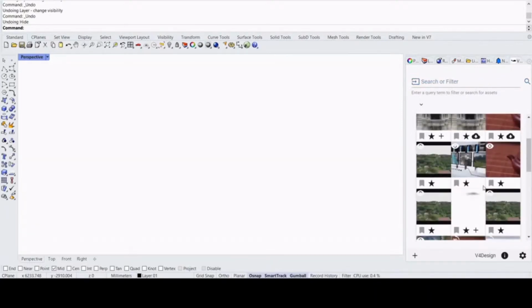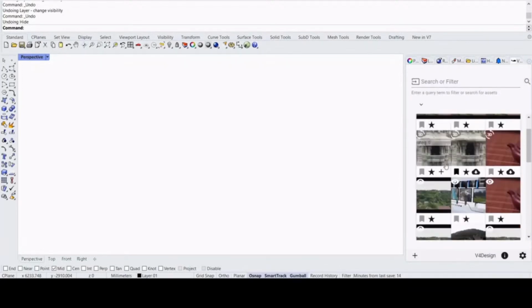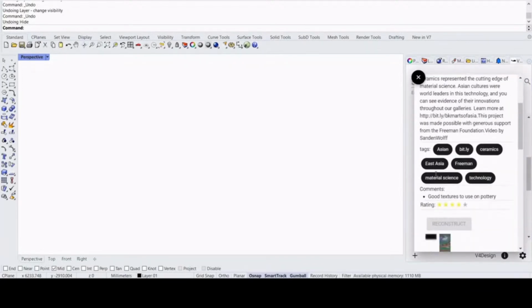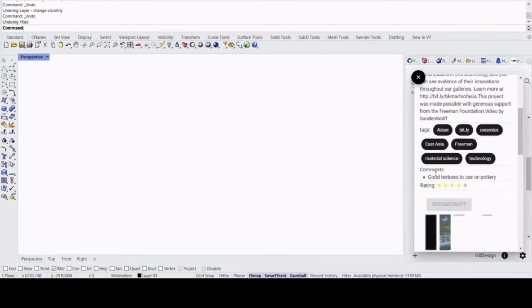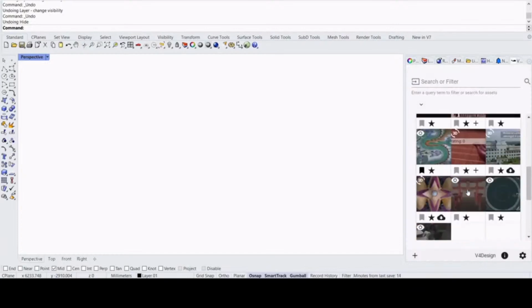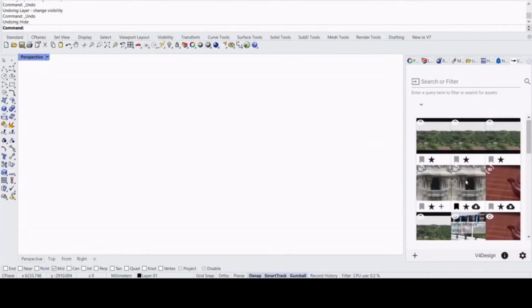So here I'm scrolling in and seeing what assets I may find. I found this temple that I like, so I will bookmark it for later use. And then I will find this specific asset that I have already rated and commented that it contains some good textures to use on my pottery object. So I will keep that also. And I will go further on and bookmark some other assets that I might use later on.